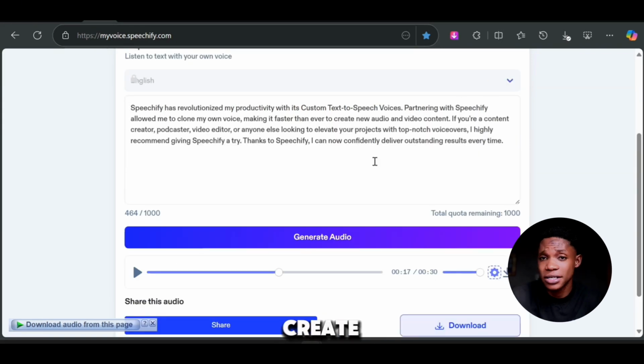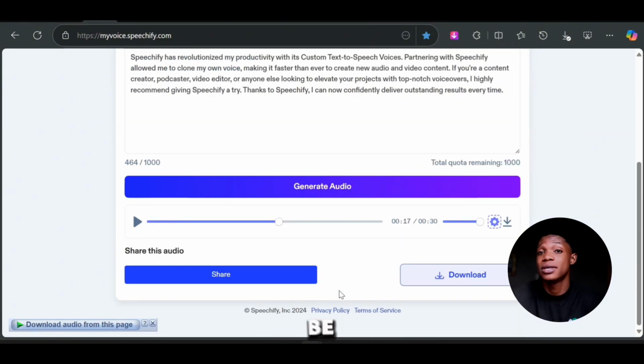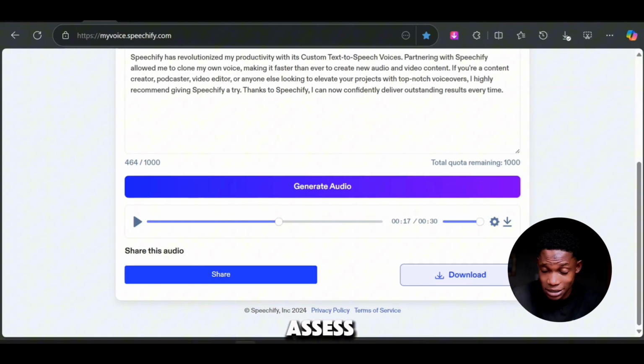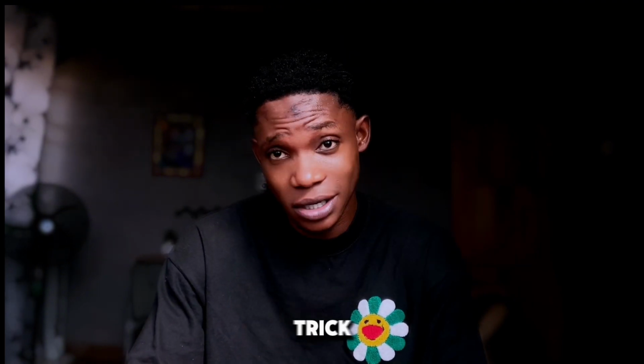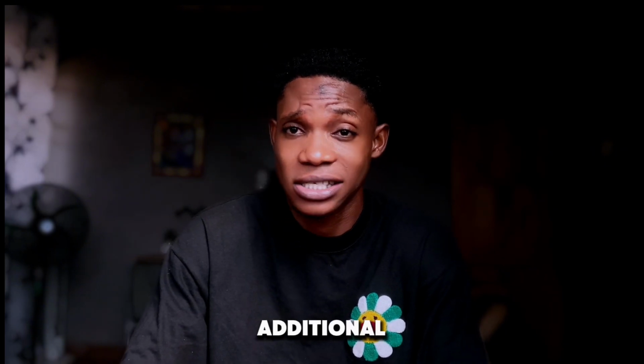Initially, when you create your account with Speechify, you'll be given 1,000 quotas to exhaust, and once you exceed this quota, you will not be able to access the voice cloning feature anymore. Now, this is a trick. It's very simple. You need to have multiple emails to sign up. This trick is just for educational purposes and for people who do not have the budget to use Speechify or purchase the paid plan. When you do get enough money, purchase the paid plan because it has some advanced and additional features that the free version does not have.